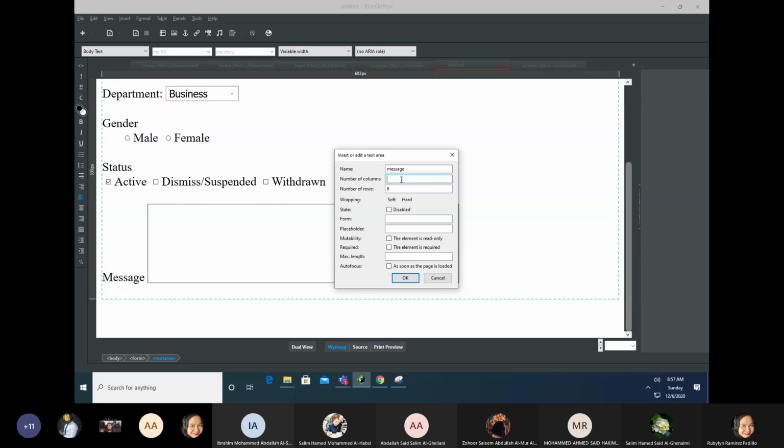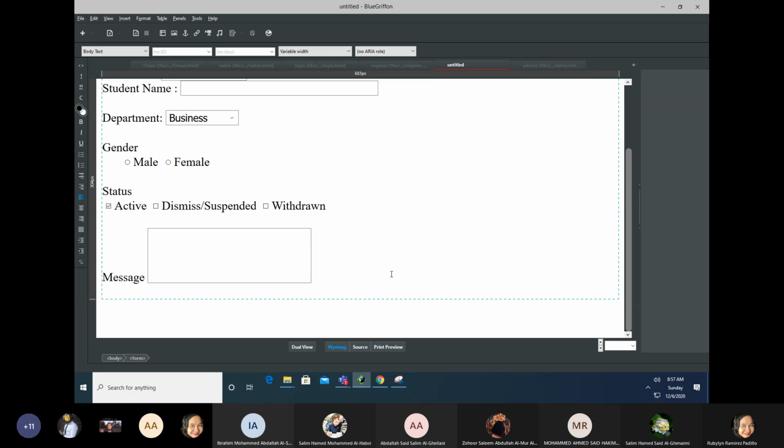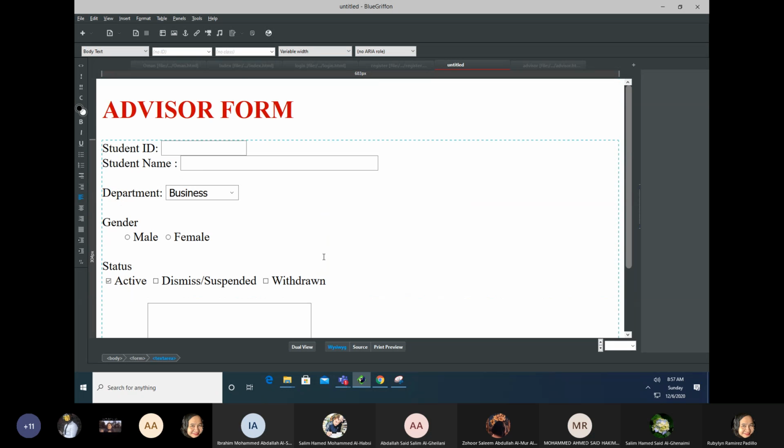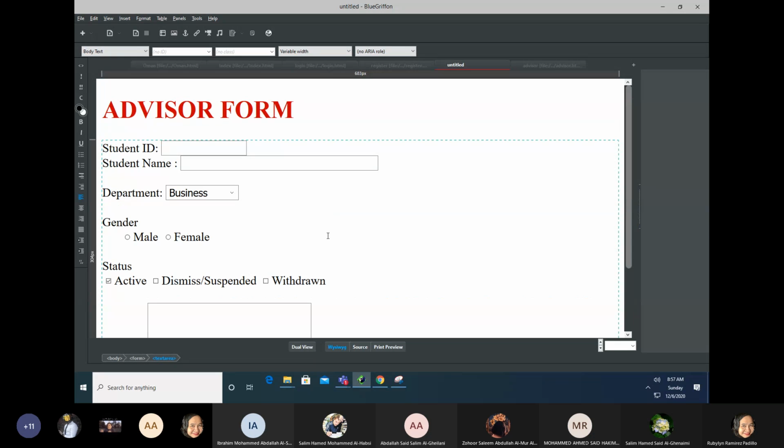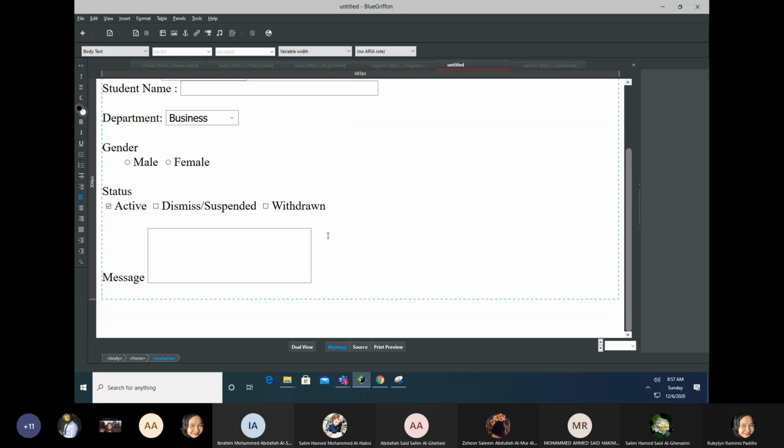I think this is too much. I can just put it as 25 by 4. So 25 columns and 4 rows. Click OK. There you go, smaller. Okay, say the advisor wants to give a message to the advisee. Okay, clear on this, class?